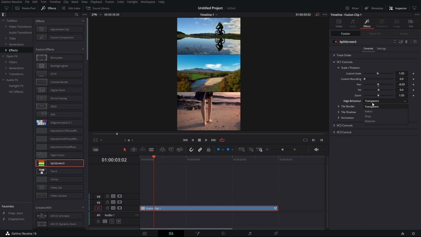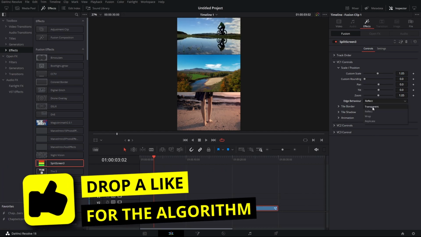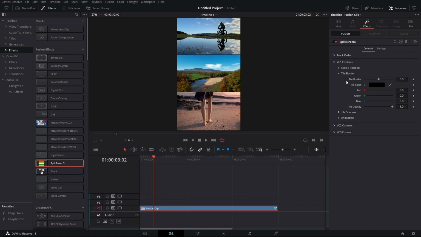We can change the border, so we could have wrap. So if we did pan, it just wraps. Now we could do reflect as well, so you could have a different effect there. And then under here we've got the tile border.